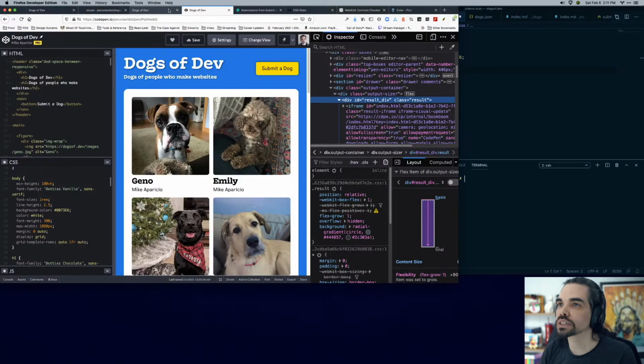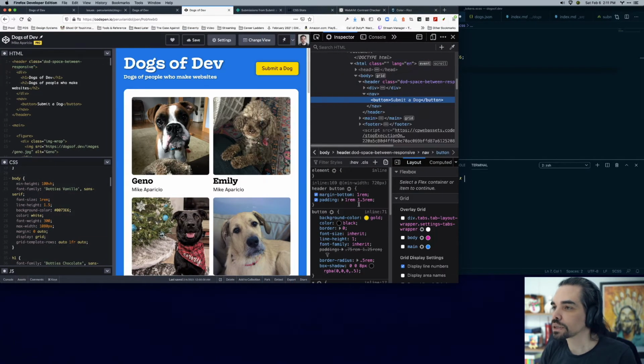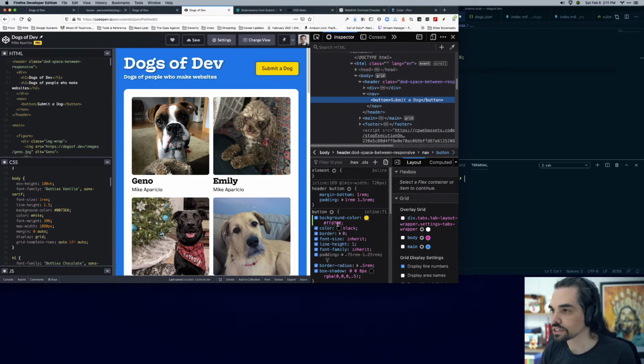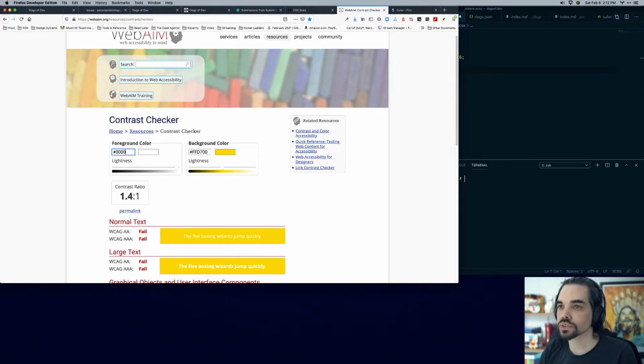We also have this button in here, which is probably not accessible either. It might be. Let's see, gold. I just use these named colors because it's easy when I'm prototyping. So here's our gold, and we want to check this. That's going to be the background color, and our foreground's actually going to be black. So that passes. That's good.